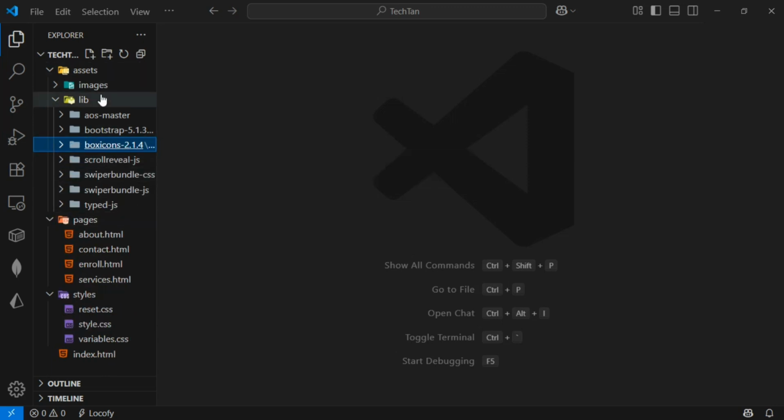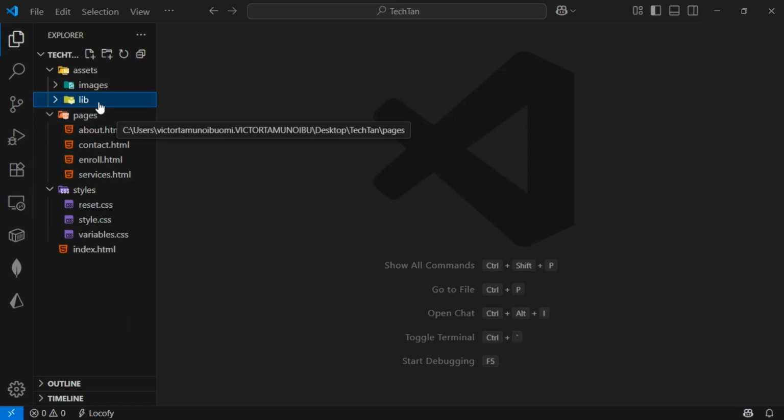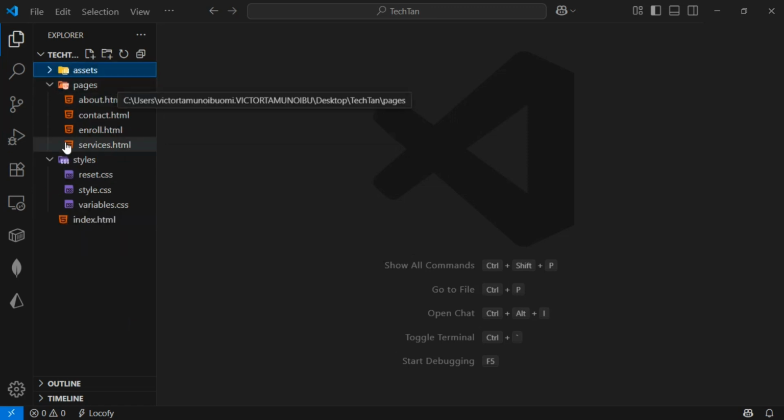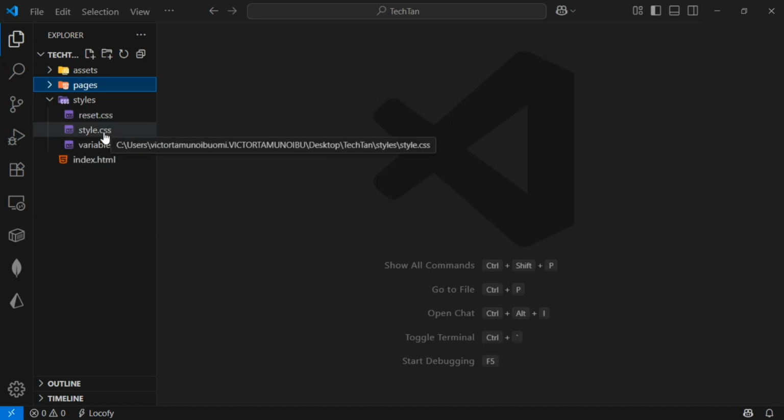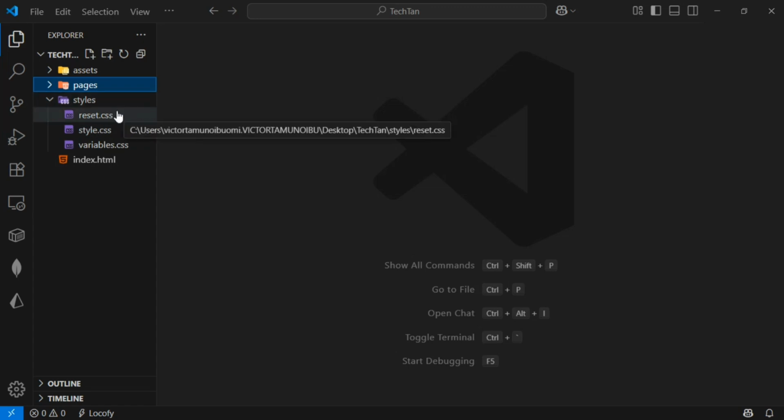Then moving forward, I have my pages. In my pages, I have my about.html, contact.html, enroll.html, services.html. I have all that there. Then for the styles, I have the reset CSS, the variables CSS, the base CSS. Now, why I separated it like this is so that we don't fill one CSS file with everything. Sometimes the variables are very many, so we just separate the contents into different files. That is why I separated these files.